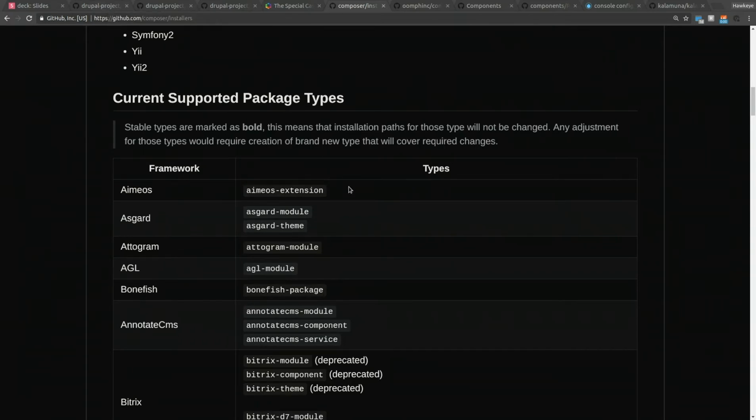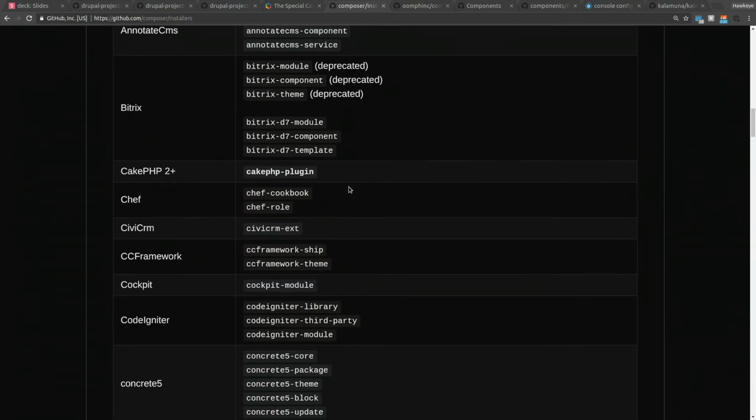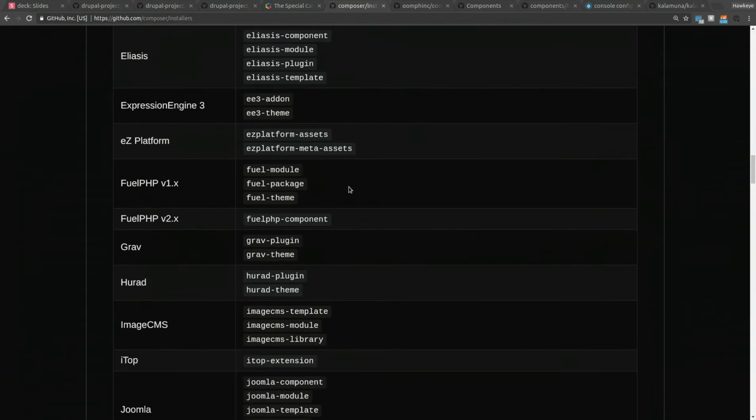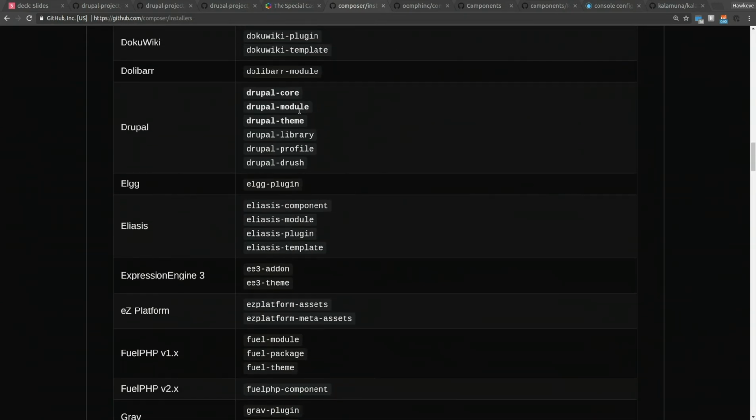So it has an official list of allowed project types, and you'll see here under Drupal we've got Drupal core, module, theme, library, profile, and drush, which is awesome. That covers the majority of the use cases.